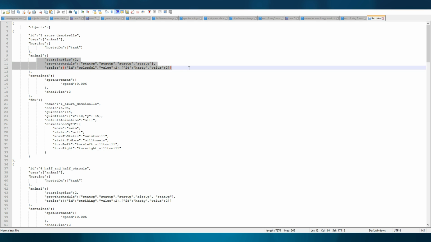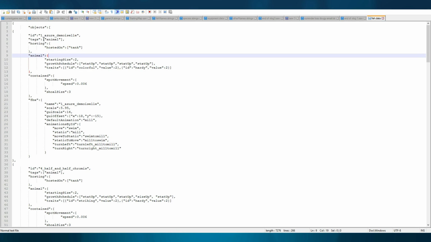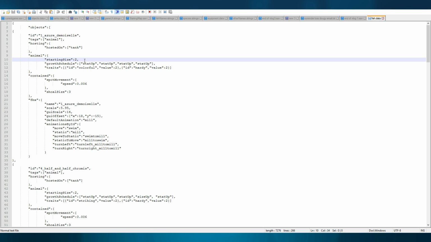Here is the animal information. And this is where we define what is specific about this particular type of object, and in this case, this particular type of animal. So it has a starting size of 2. Here is the growth schedule that you will have seen if you've been watching the video blogs. And we have the starting traits here. So we have 2 traits, one which is ID colorful value 2, ID hardy value 2.